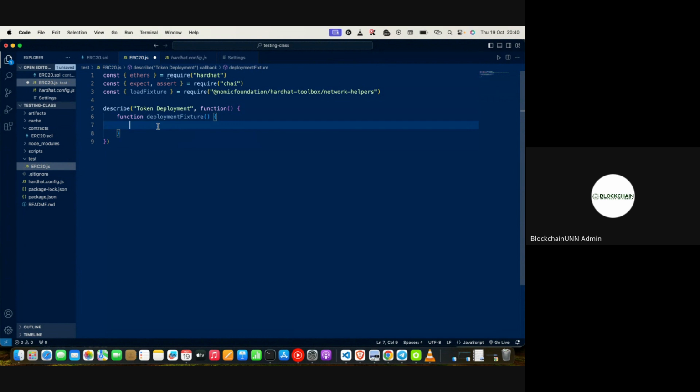The first thing we want to do within the deployment fixture is get certain accounts we're going to be using for deployments and testing. We want to get the first account, which we're going to call owner, the second we're going to call address one, the third address two. So we're going to be needing three different accounts or signers. These are the different accounts we're going to be using to call our test cases and do stuff.